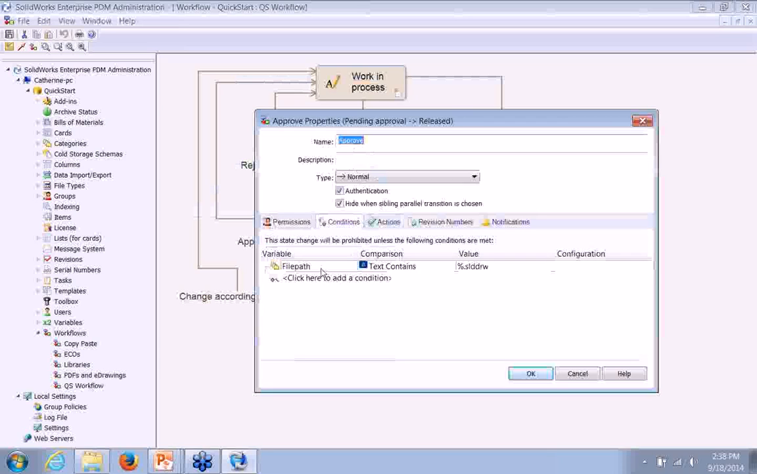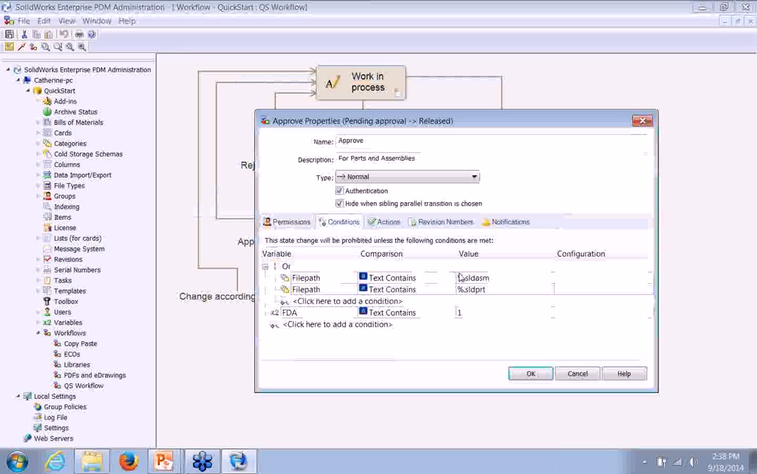So underneath my conditions, I can say here that the file path has to have SLD, DRW in it. No biggie. But over here, I can say that for my conditions, it has to be an assembly or a part, and FDA has to be checked on the data card.